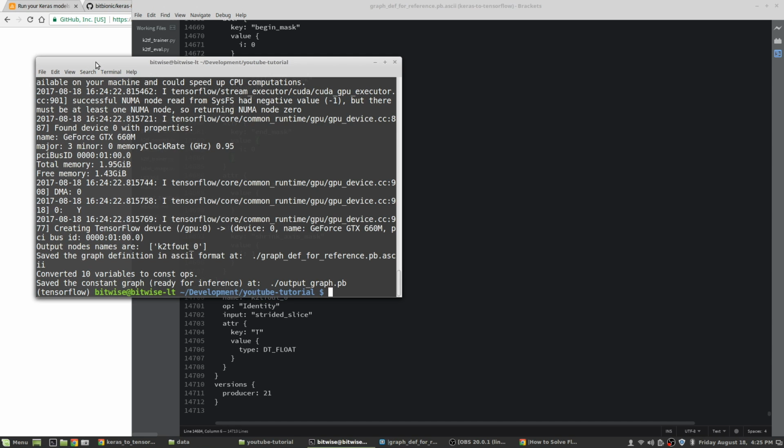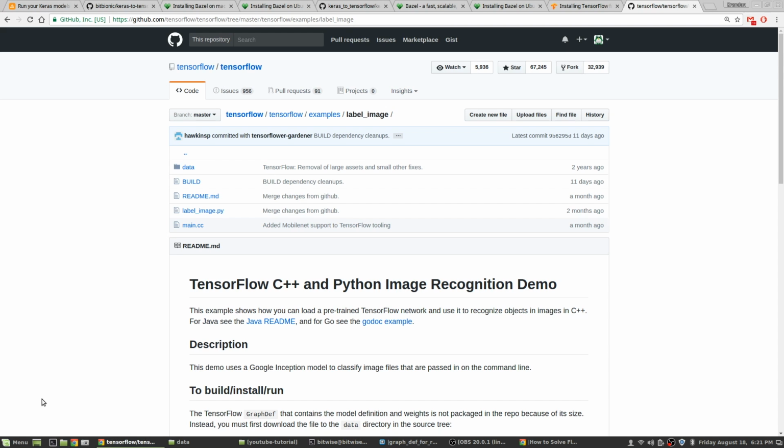Let's use this now. So now we have our protocol buffer file. We should be able to use this in a pure TensorFlow application. All right, so now that we have the output graph.pb file, we should be able to use the TensorFlow example files to actually make use of that. So we should be able to use labelimage.py or the main C++ here. We should be able to use either of these with the model that we have.